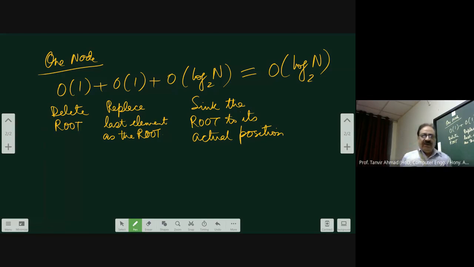And when you are going to repeat it n times, this will be n into log n. Now this is the worst case complexity. Obviously, you must think that log n times n is maximum, but every time you are going to decrease n. And when you decrease n, this n will keep on decreasing.